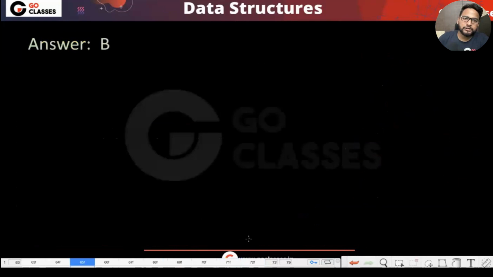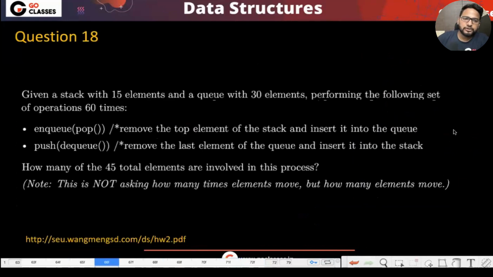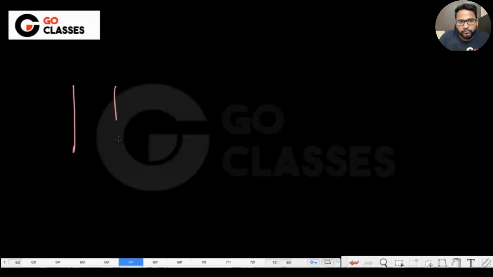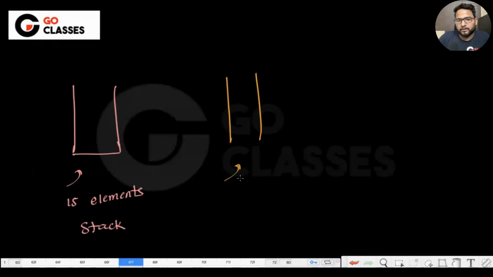Now let's move to the next question. Given a stack which has 15 elements and a queue which has 30 elements. So they are saying that you have a stack which has 15 elements, and this is a stack. And there is a queue which has, I think, 30 elements. And this is a queue.